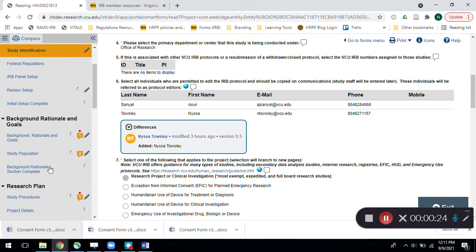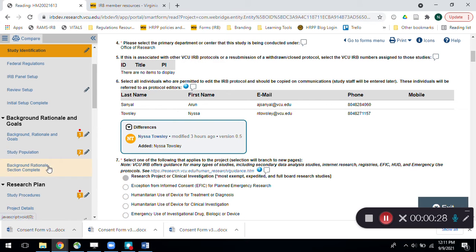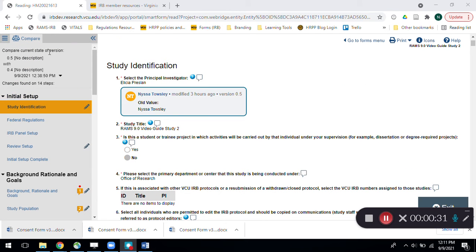This will open up the Smart Form in a way that will highlight changes that have been made in the submission. At the top of the navigation bar, it will tell you which version it is comparing it with. So the first thing that displays will be the most recent version. The second thing that displays will be the version it is being compared with. And the third thing that displays is the number of changed items within the Smart Form. In this case, there are 14.